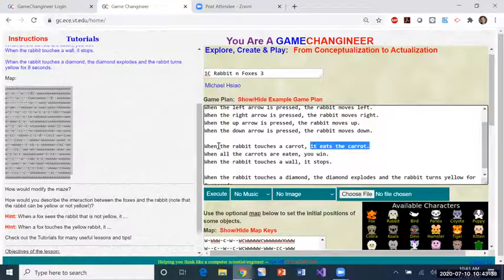So in other words, you don't say when the rabbit touches a carrot, die. Or when the fox sees the rabbit, chase. You don't say that because every verb needs to have a preceding subject, preceding character. So every clause must be descriptive, not imperative, right?